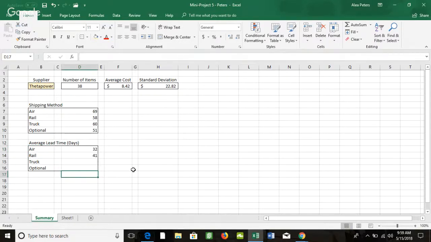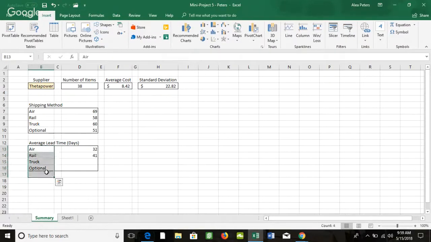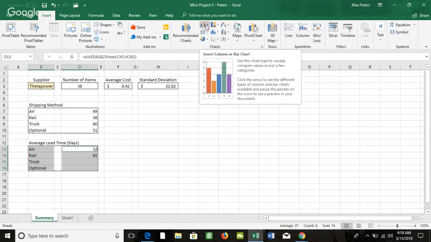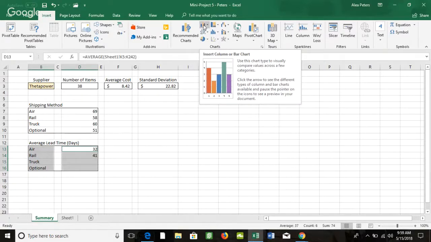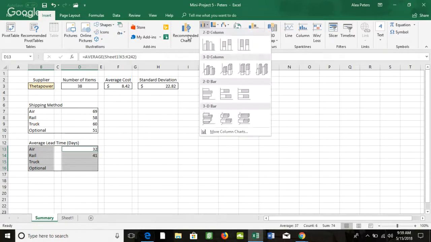Do you have to grab it first before you do the? Let's see here. Yeah, you have to grab it, then you go to insert. Okay. I'll just see what this does. Insert. Now, I don't think it will work that way. They want us to show side by side the shipping method and the average lead time. So we're gonna grab both together.